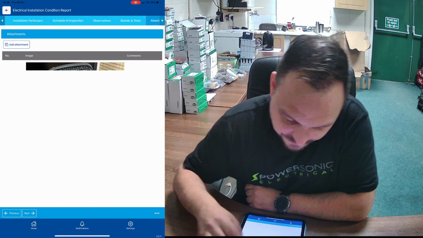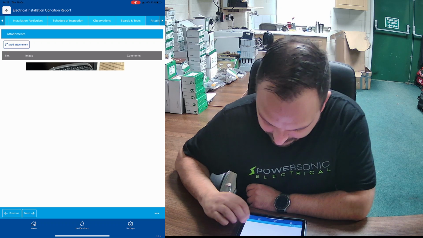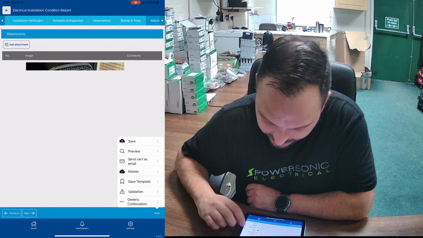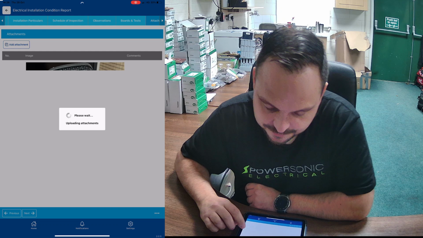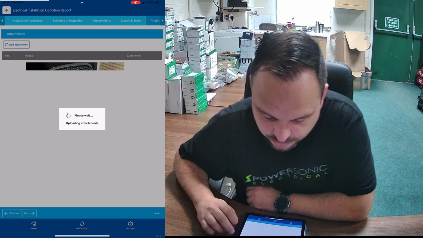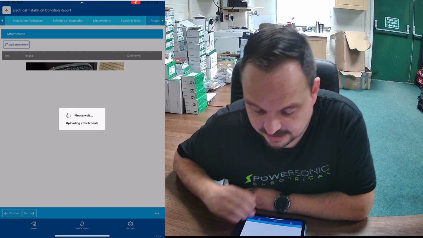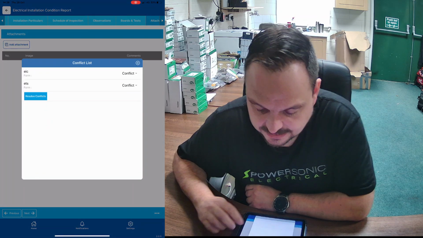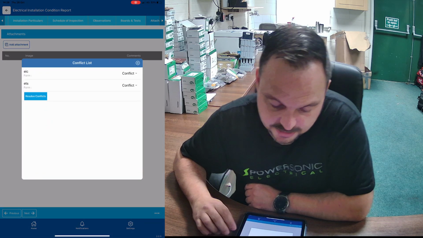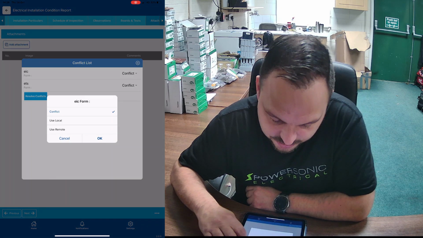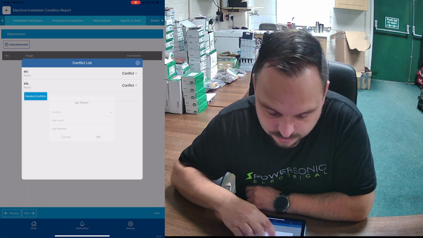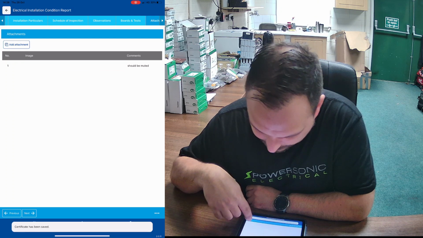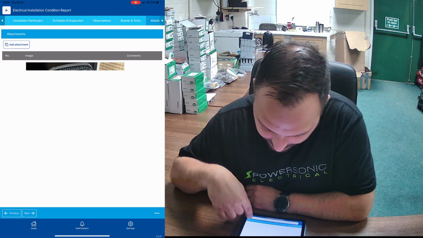Once you're finished and you're happy that you're all sorted, if you click the dots up here and then just choose save, it'll save the certificate and upload the attachments, any of your other changes, to the certificate and sync it. So you can see there's conflicts here as well, and it'll ask you to resolve them if you want to use a local or remote file. Just going to close that for now. And it's been saved up to the cloud.